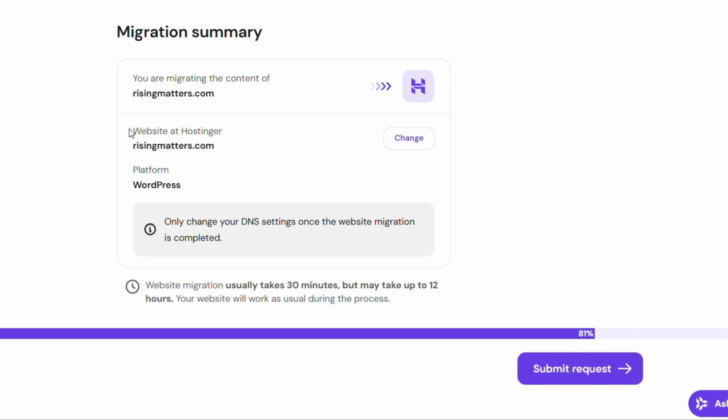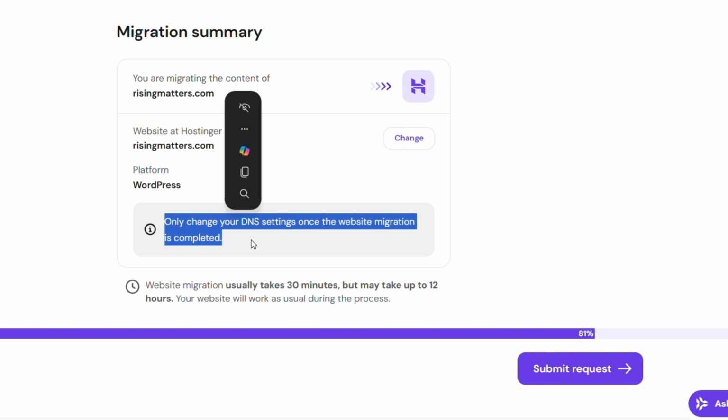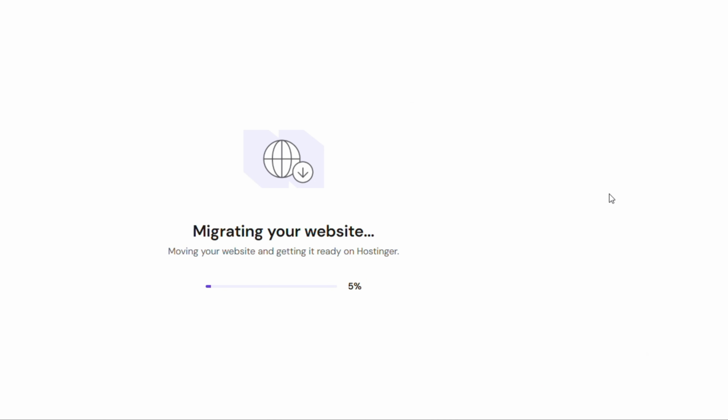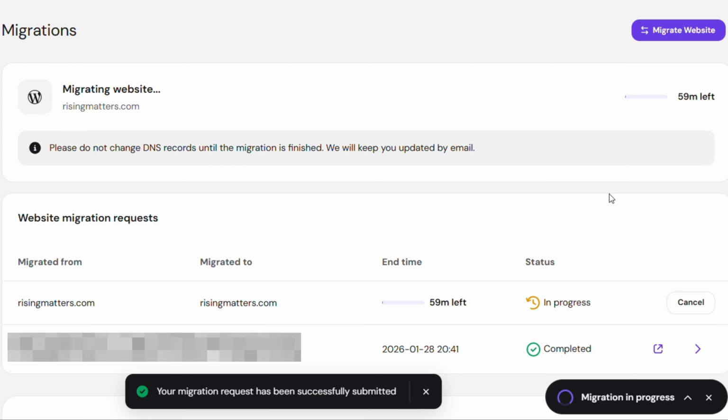Now, you can see that the process is connected to Hostinger for migrating your site. After that, you need to wait for the migration to complete. Once your database is fully connected, it may take around 30 minutes. Now, submit the request. As you can see, my migration has started, and here you can check the status. My migration request has been successfully submitted.